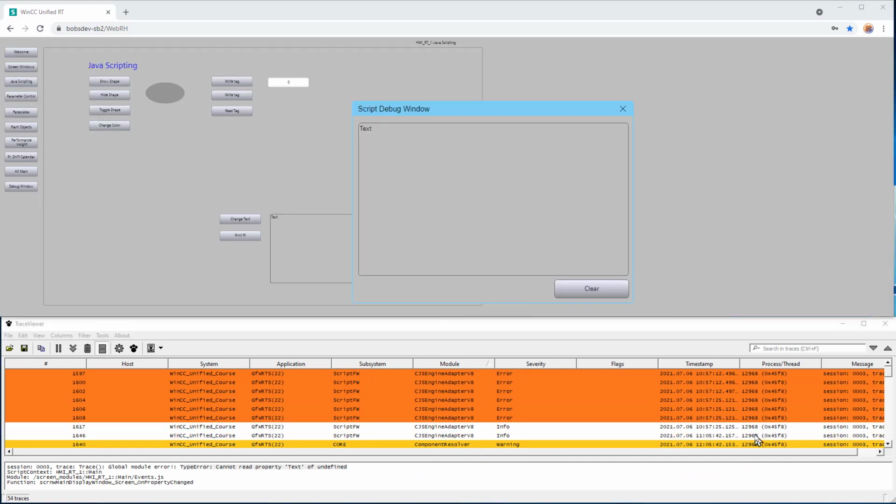So we have completed our script debug window project, and you can use this to print debug messages from virtually any script in your project. You may find this handy to put into your other TIA portal projects as you write scripts to create your visualization. In the next section, we're going to be doing some basic JavaScript exercises, so we'll see you then.